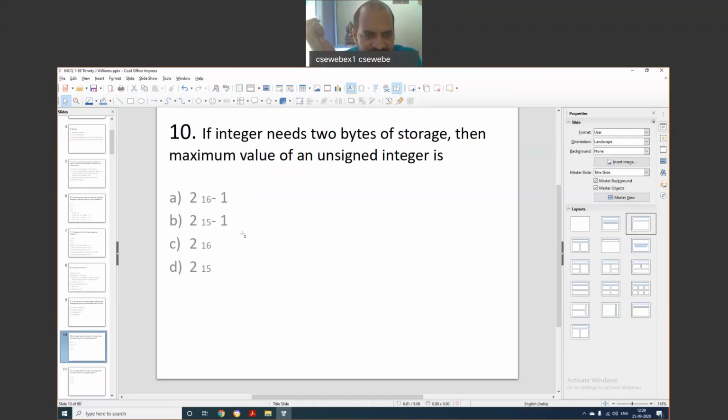So A is the right answer if it is unsigned. It is mentioned that it is unsigned. So that's the maximum value, and 0 is the smallest value. So simply 0 to 2 power 16 minus 1 will be the answer. Is this clear? A is the right answer.